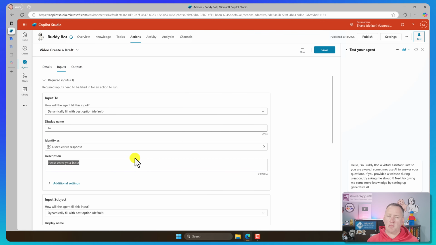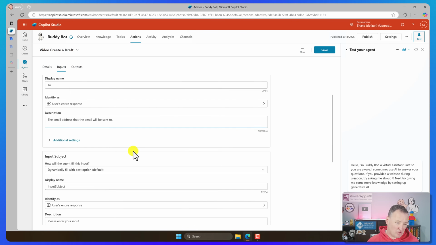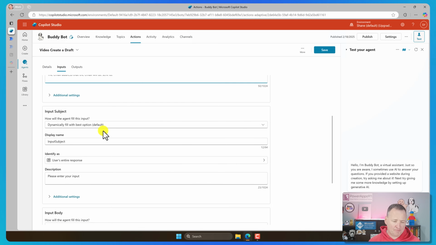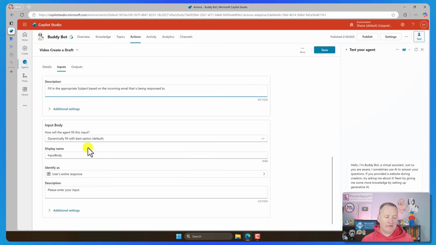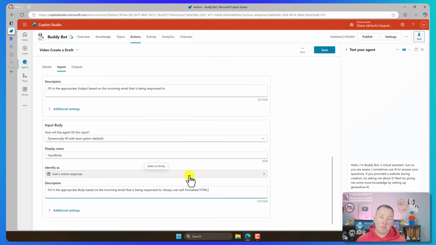But here in the description, I want to focus on a good description. The email address that the email will be sent to. So that seems good to me. If we get it wrong, we'll fix it, right? Subject. So we're going to do the same thing. We're going to pull off the input for now, and we're going to set the description. How about: fill in the appropriate subject based on incoming email is being responded to? Yeah, seems good to me. And so then the body will probably do something very similar, like: fill in the appropriate body based on incoming email is being responded to. Always use well-formatted HTML. Right?